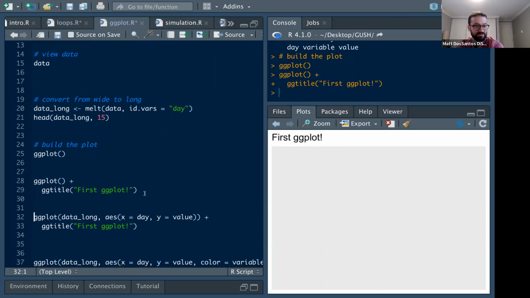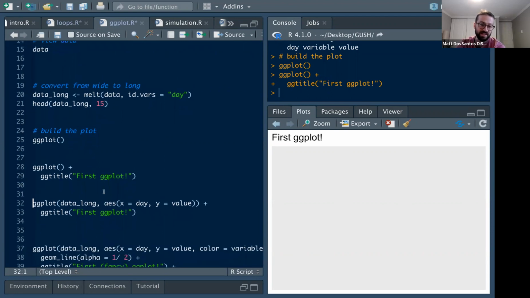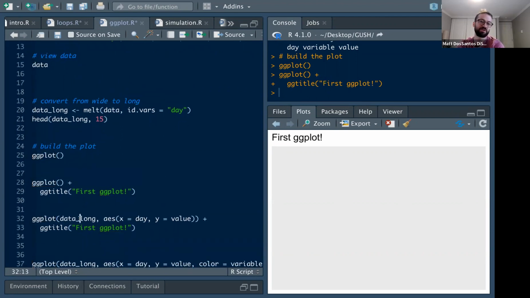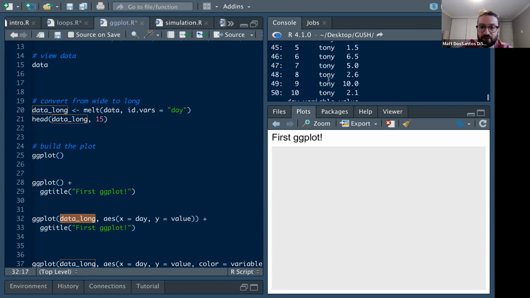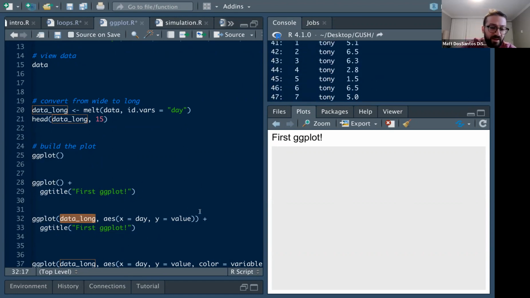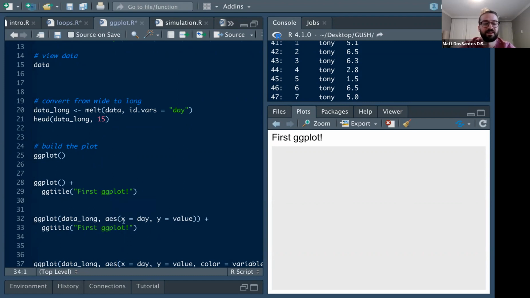Now we want to actually add some data. The way you add the data is you go to the ggplot function and you add the data in there. Your first argument is data long, which again is this long data set. And the next argument is a little bit confusing. It's not as clear as the R base stuff. The second argument is aes, which stands for aesthetics. That's telling you what your X values and what your Y values are. So here your X values are going to be day and your Y values are going to be value.